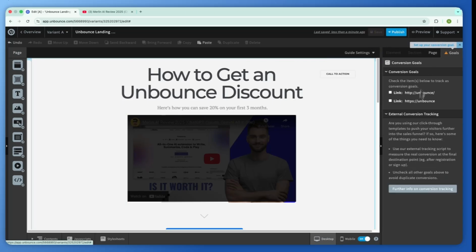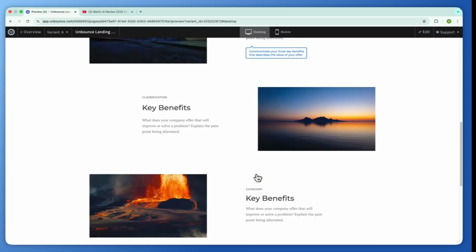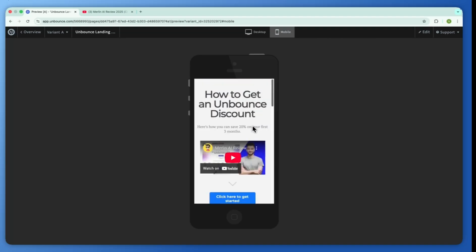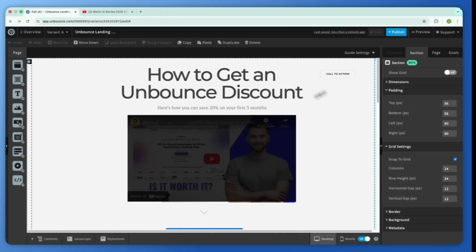Now let's set a goal so Unbounce can track conversions. Go to the goals tab and choose your conversion trigger. So for example, button clicks. This helps you see how many people interact with your page. And when that's done, click preview to check your page and make sure everything looks perfect on both desktop and mobile. And once you're happy with it, click publish. And just like that, your landing page is live.